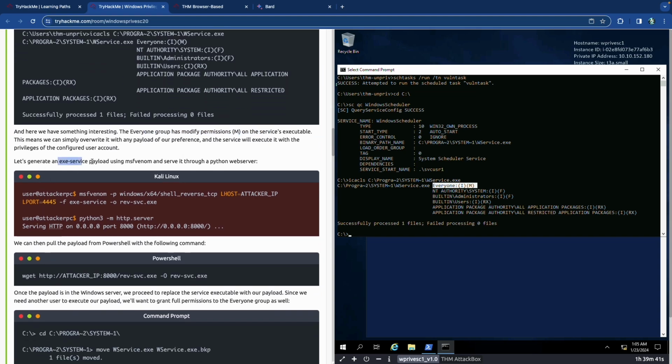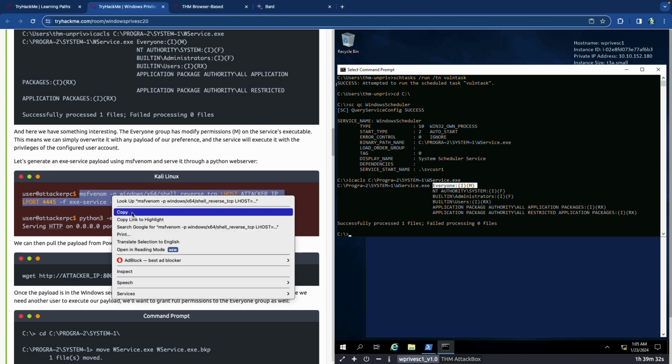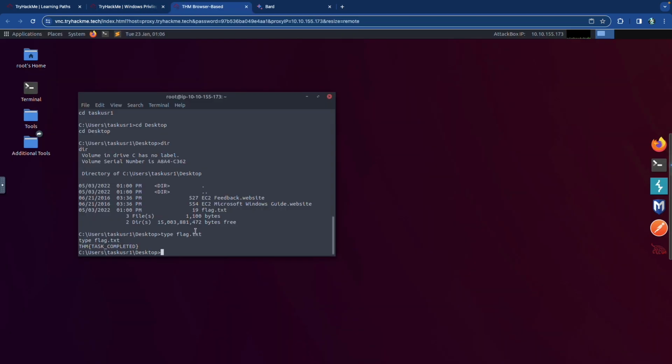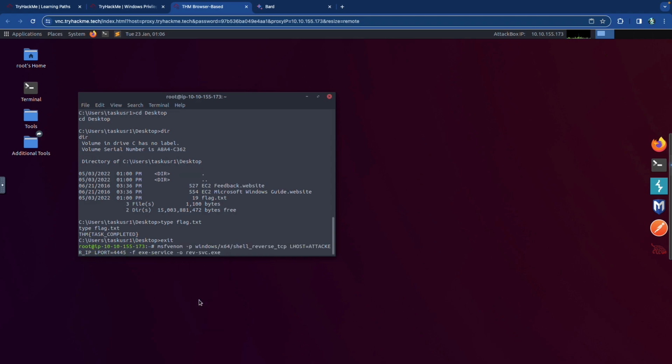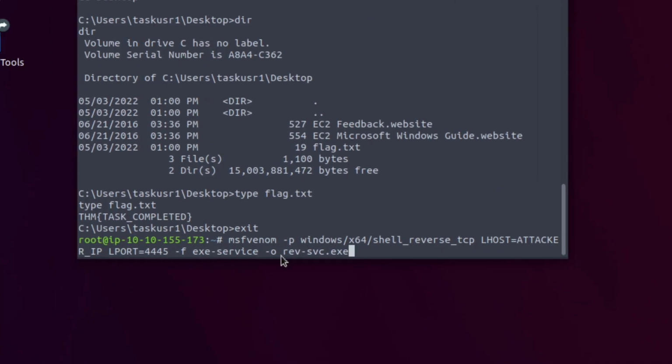So now we're going to create a payload using MSFvenom, and we're going to serve it through a Python server. So I'm just going to copy this because I know I can paste into this specific machine right here. So we're going to exit here, and we're going to paste our payload command there. So msfvenom, -p is for payload, and just to kind of break this down for you, -p is for payload, and then this is the name of the payload that you want to create.